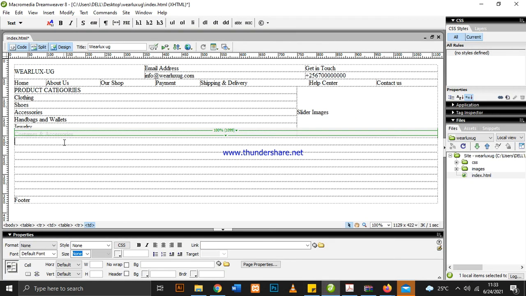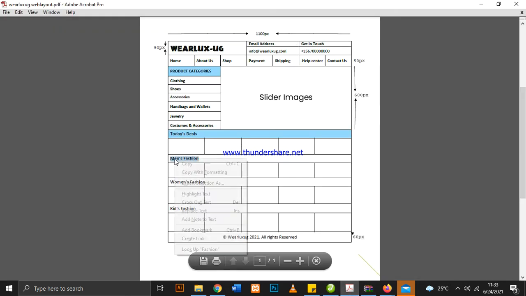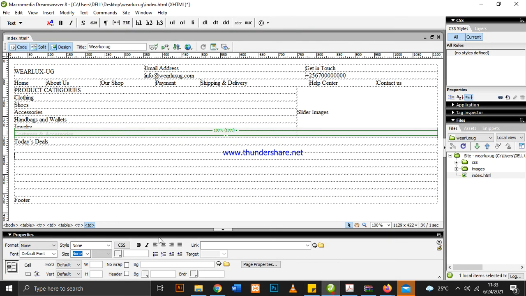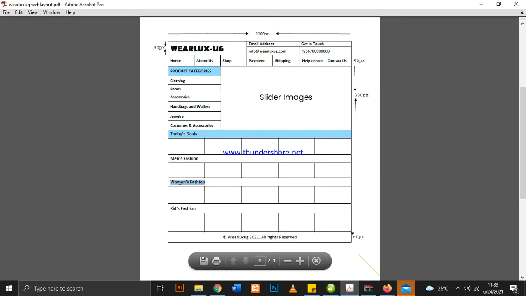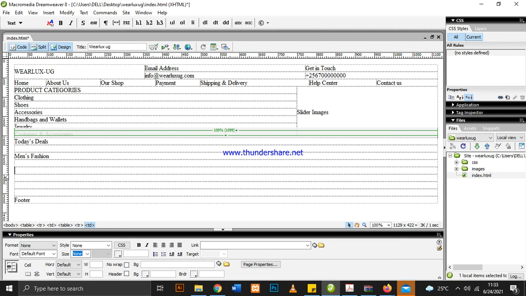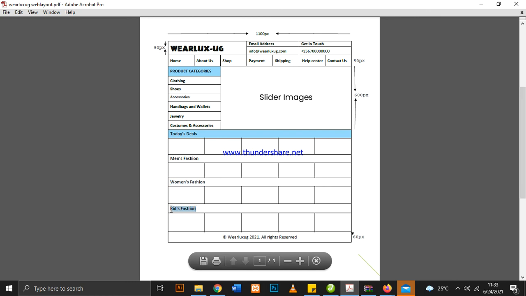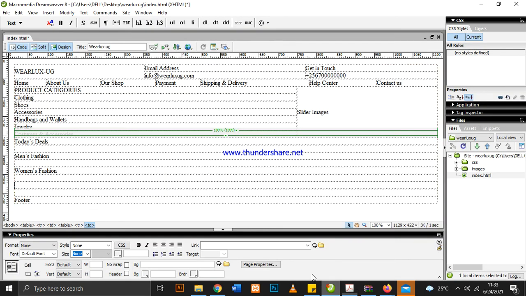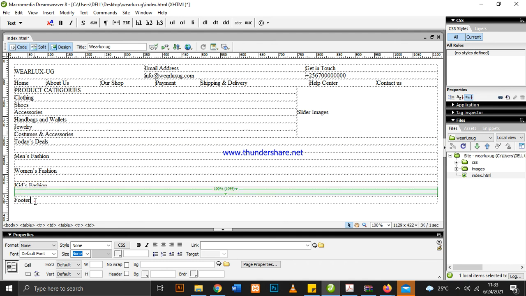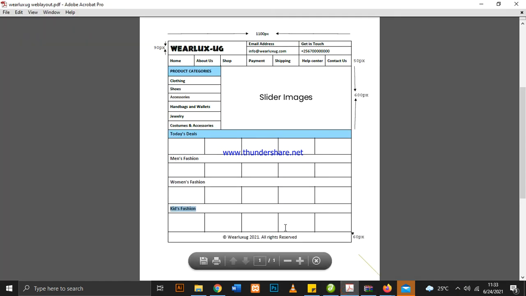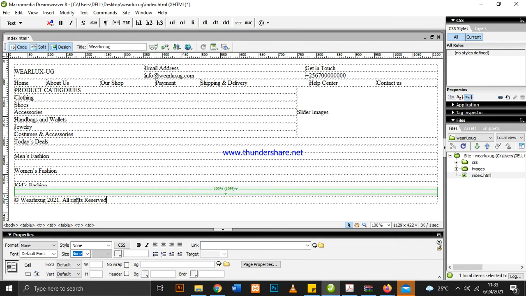Copy, paste. This is for the products. Now the second is men's fashion. The third is women's fashion, and now the last one we have is kids fashion. Now the last one is the footer, so we are just going to copy this and then we paste.